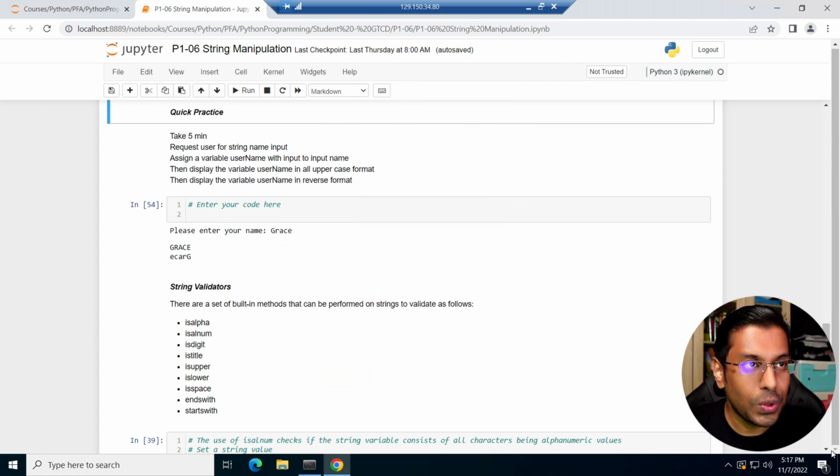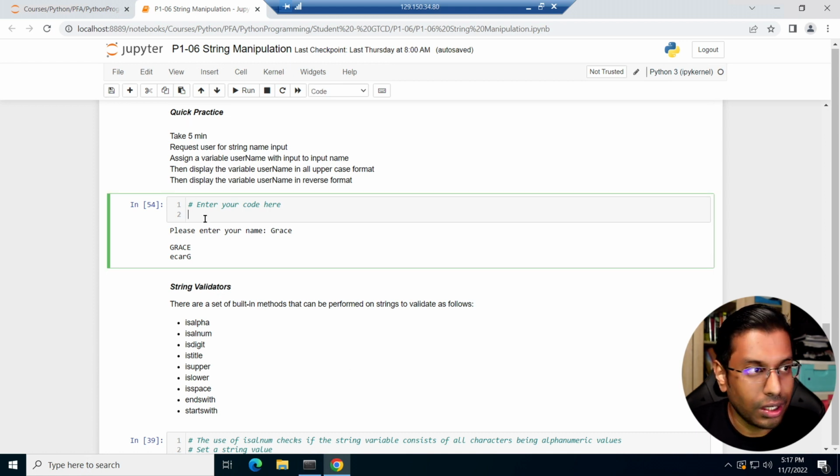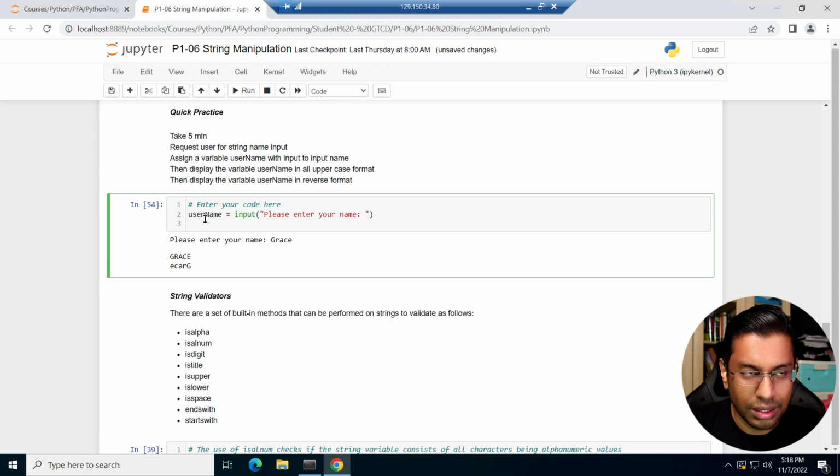Okay, how do we do that? Again, username equals input, "Please enter your name." Before I enter, I need to do an upper, because I want all in caps, dot upper. So this is quite simple.